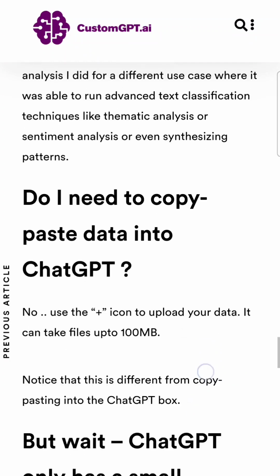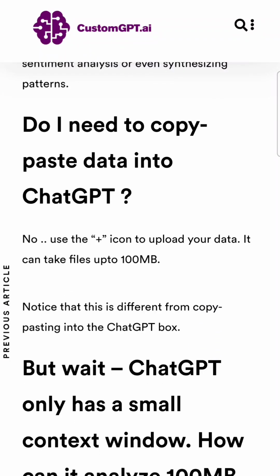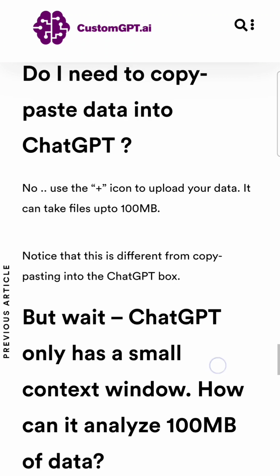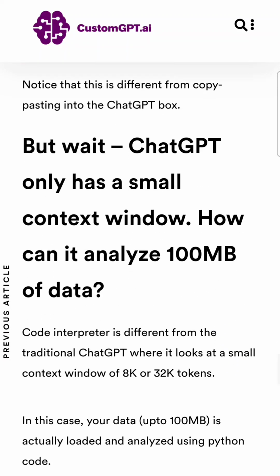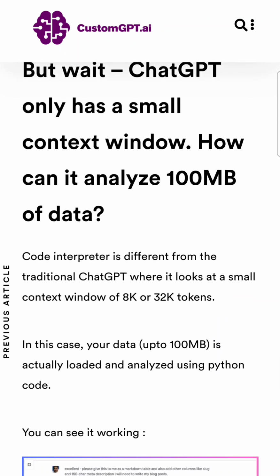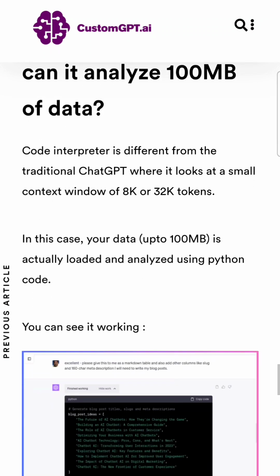Do I need to copy paste data into ChatGPT? No, of course not. This plus sign is used to upload your data. It can take files up to 100 MBs. In normal ChatGPT, which is not the paid version, you can copy paste data up to like 8 KB, right? But now in this paid version, you can go up to 100 MBs.